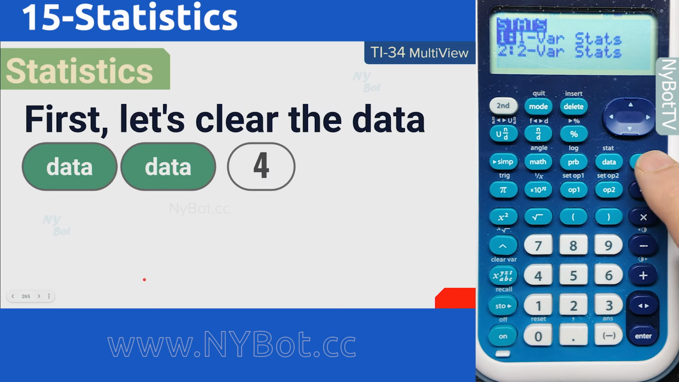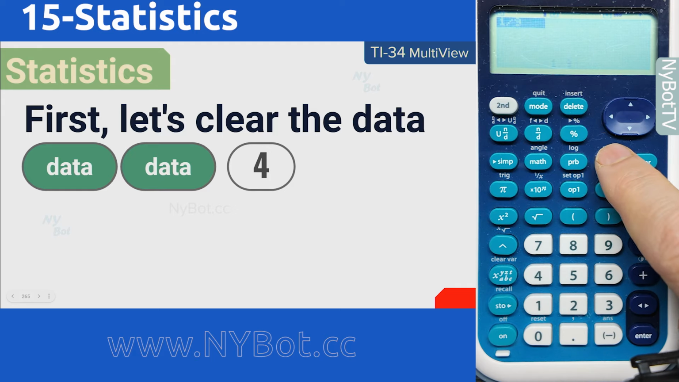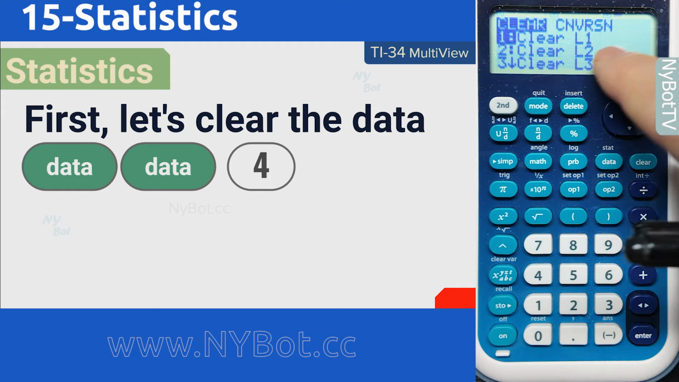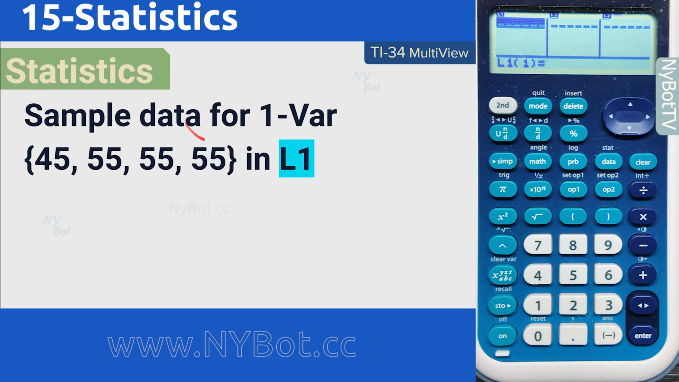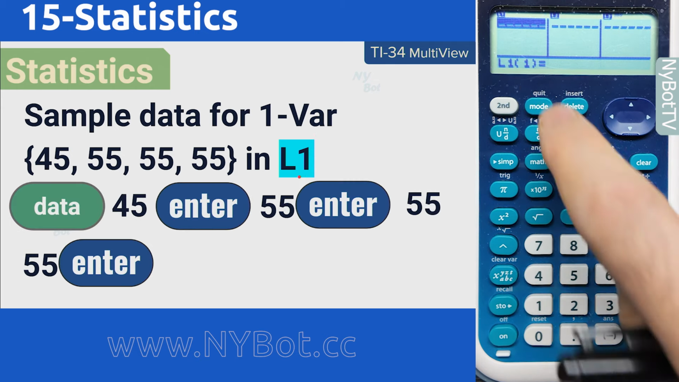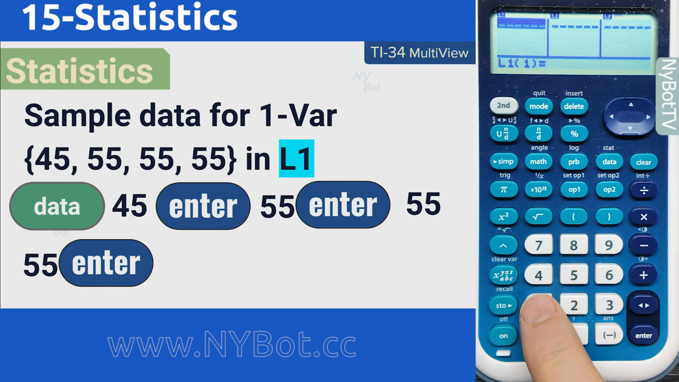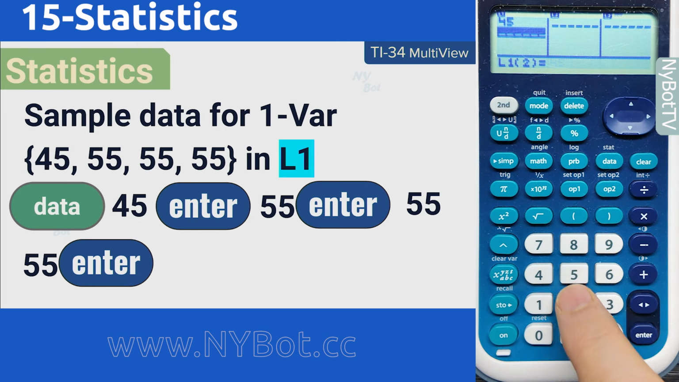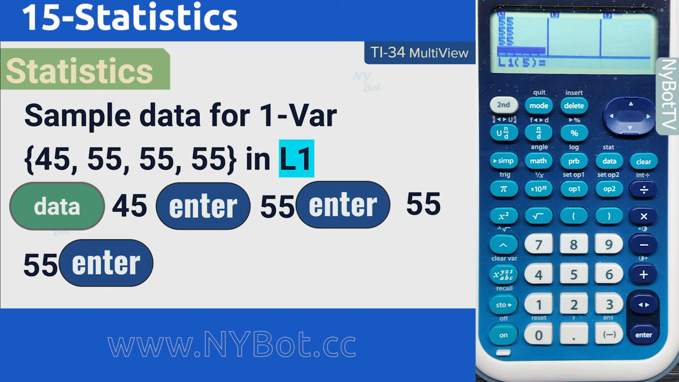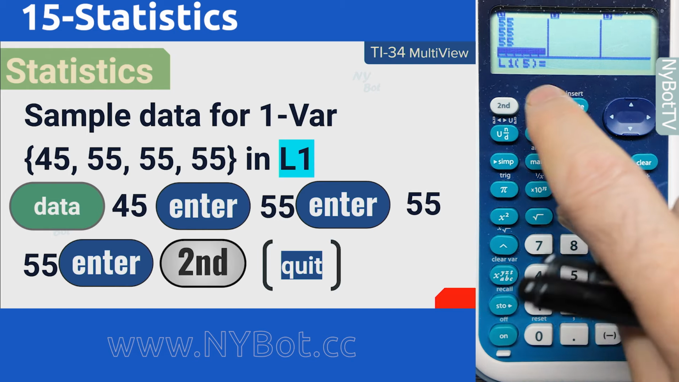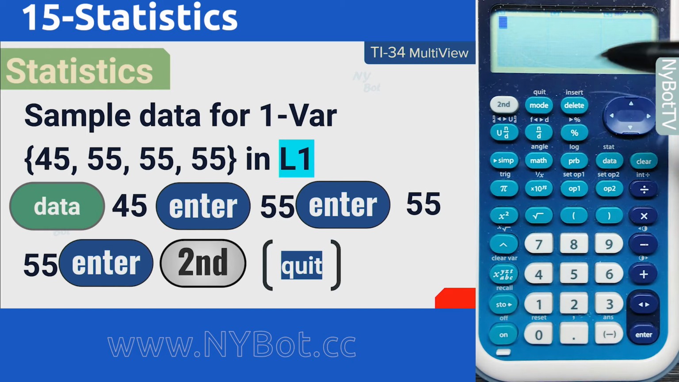So let's clear our data, and then data again, 4. This will clear all the tables, and this is just an example to show you. Let's enter this data as variable 1 into L1. 45 down, 55, 55, 55, and then done. Press second function, quit.